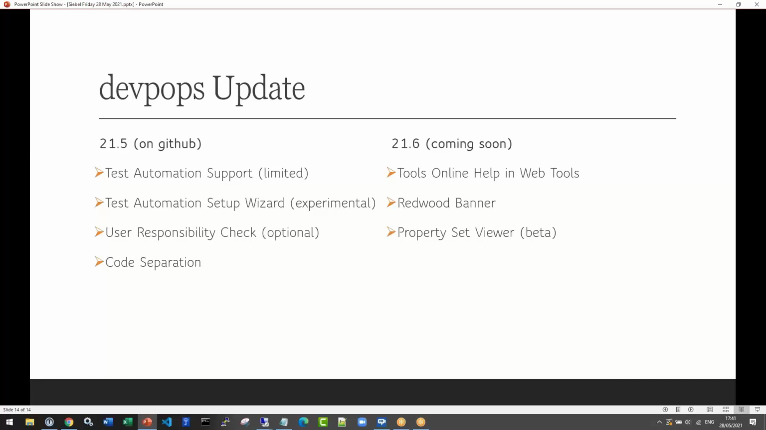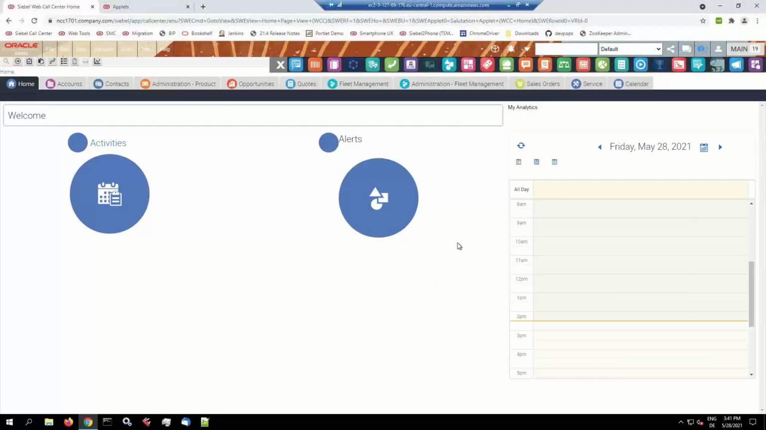But there was one thing I always wanted to do: when I put out a new devpops update on GitHub, of course I wanted to test it, and now it has like 25 different features. So the manual testing became a little bit tedious, and of course Siebel 17 Plus has this test automation. So I wanted to use the test automation, but let me just bring it up real quick.